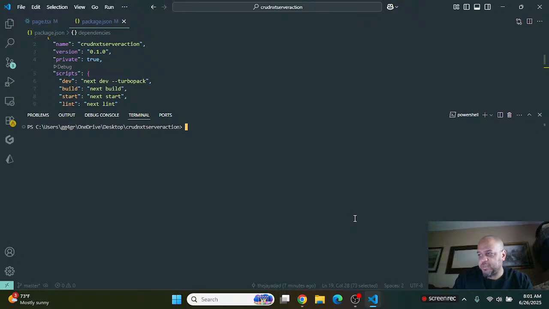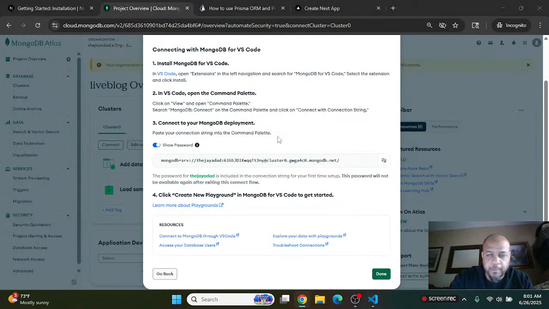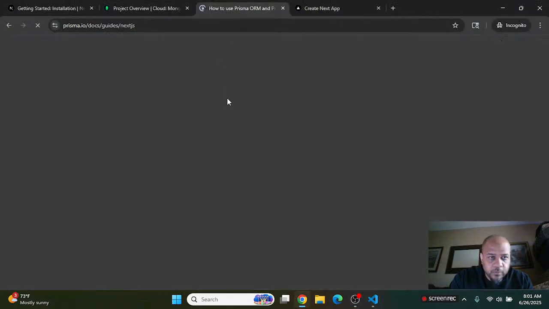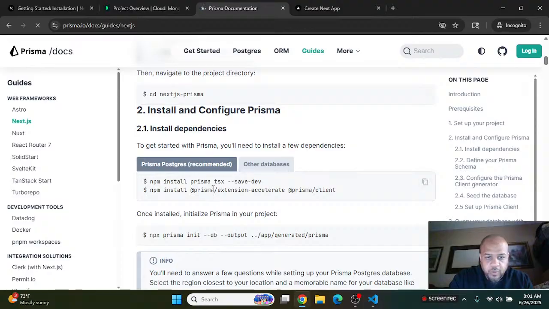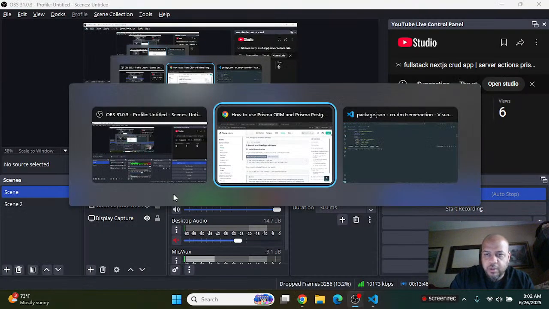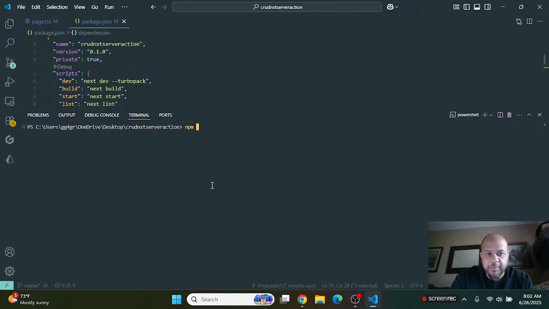To set up Prisma, there's a few commands that we'll need to run. The first is to install Prisma, but because we're just going to need it in development, we're going to type the command npm i -D, for dependency or development, excuse me, and then add prisma.